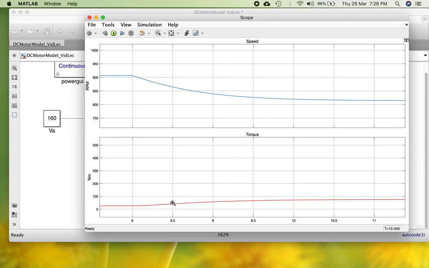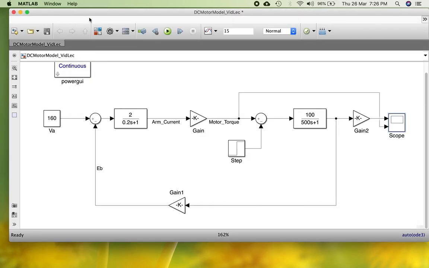Similarly, if I reverse it from 75 and drop the torque to 25, you will see a jump in speed. You can try that yourself. Now we have seen the change in torque and the change in speed. Now let's see what a step change in armature voltage looks like.